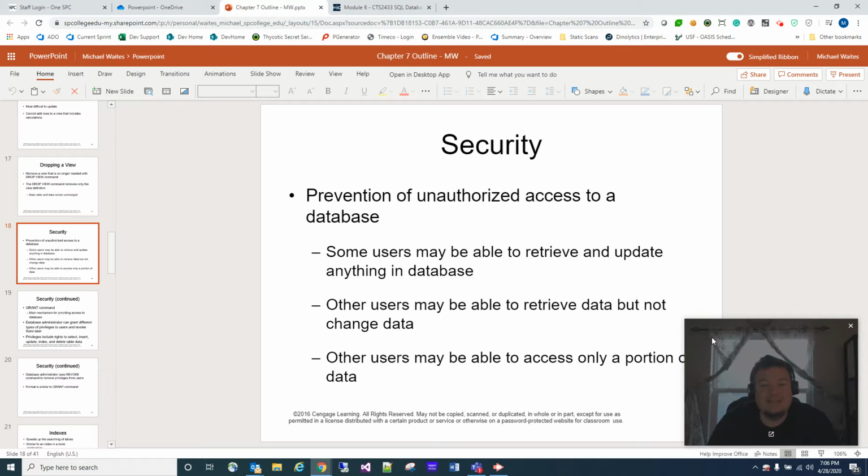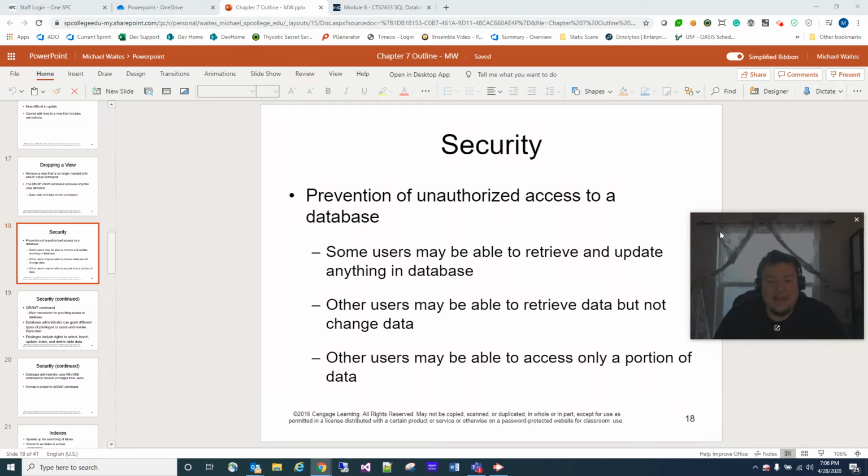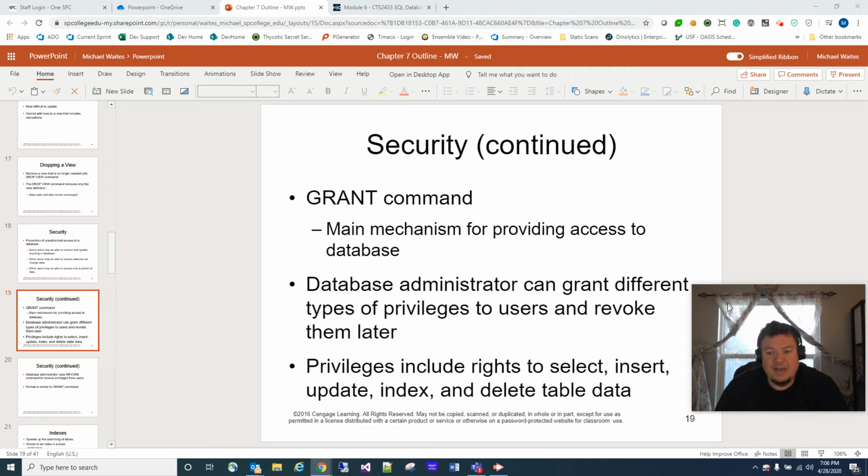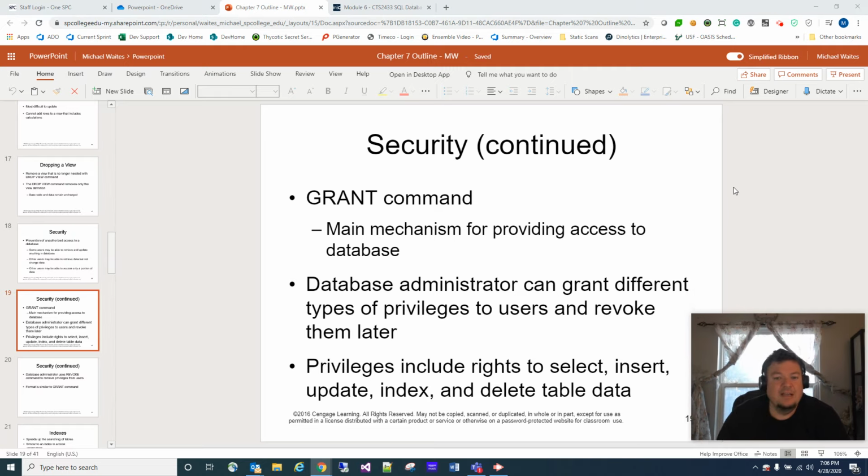Other users may be able to access only a portion of data. So that happens too. Even when we were just talking about the views, that's a good example of us wanting someone to access only a portion of data. So it's definitely possible. In regards to security, we've got a couple commands that we can make use of. We can grant permissions. So we can say, hey, grant this user certain permissions on the tables in our databases. So that's one way that we can limit security.